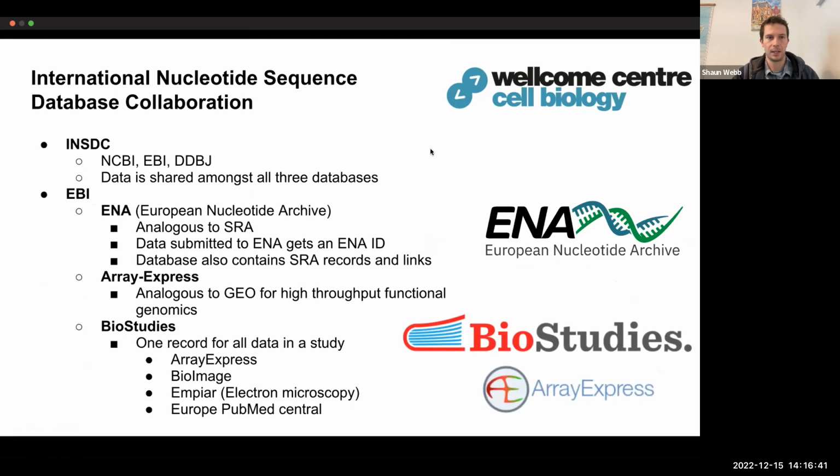And the last thing that I really want to mention is that all of the data in SRA is hosted by NCBI, which is part of the International Nucleotide Sequence Database Collaboration. And so this is a joint collaboration between NCBI, the European Bioinformatics Institute, and the DNA Data Bank of Japan. So all three of these organizations host data which is shared with all three databases.